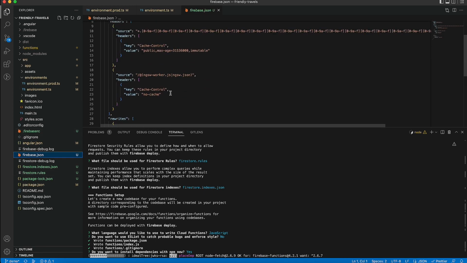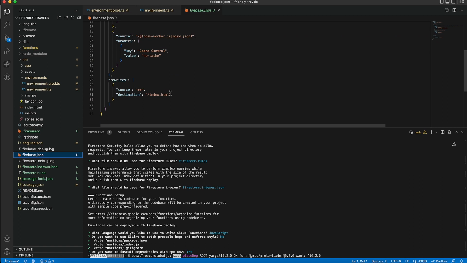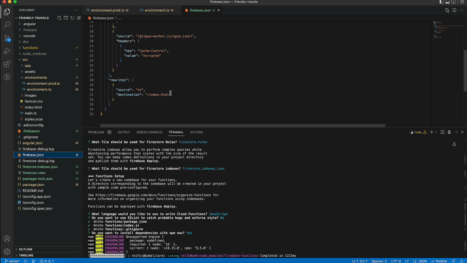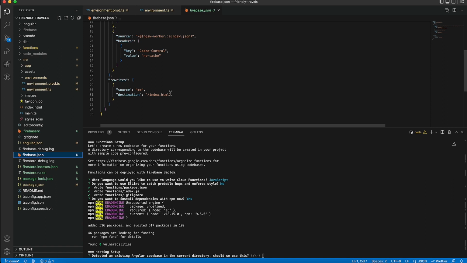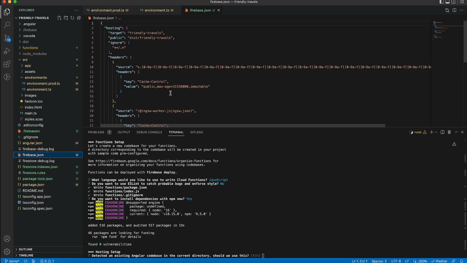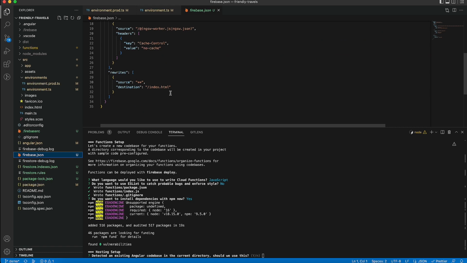Firebase JSON and Angular JSON and everything within it is pre-generated, so you don't have to worry about wiring up everything on your own. Web frameworks can also detect your existing code bases, so really it lessens your work even more.